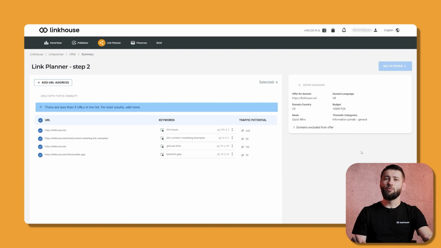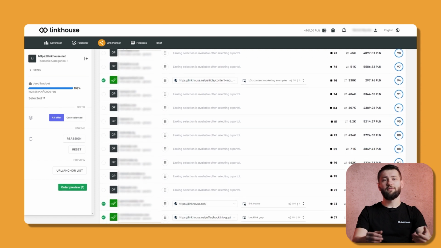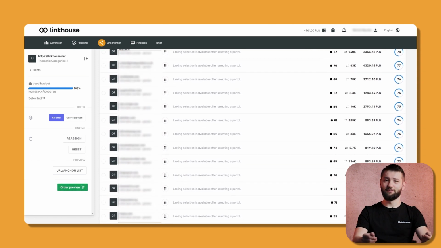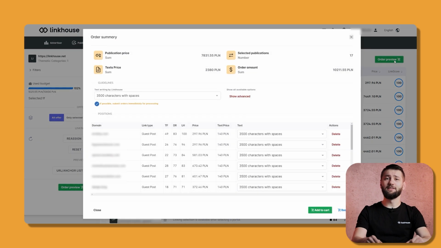In the next step, we will propose URLs with the highest potential and exclude links that already lead to your specified page. Then, you'll receive a proposal of portals with their matching subpages and keywords. Simply add them to your cart and the guidelines will be automatically completed.